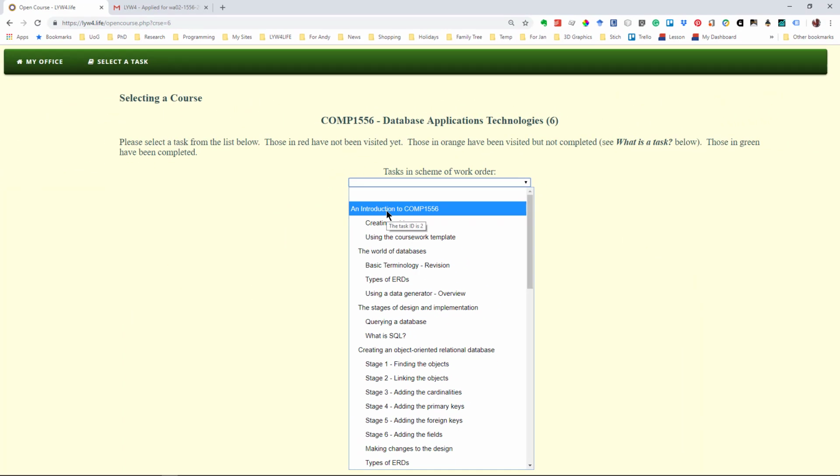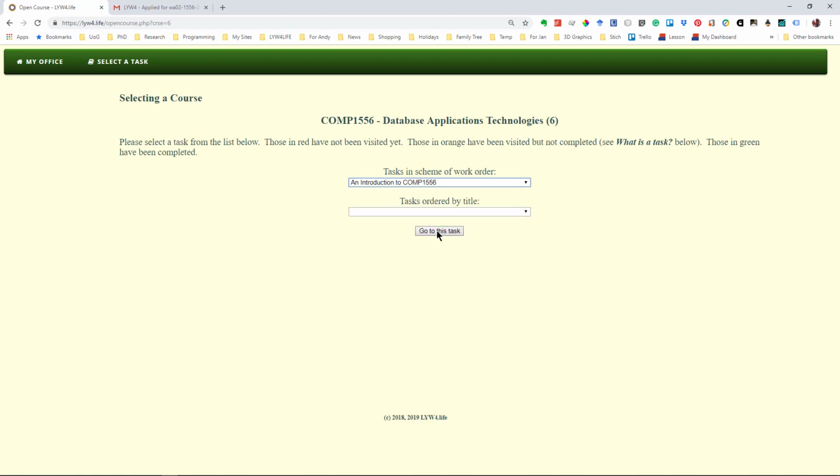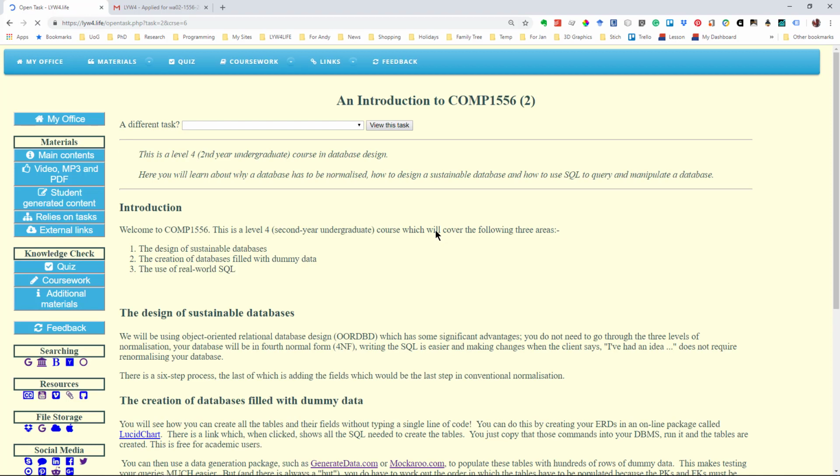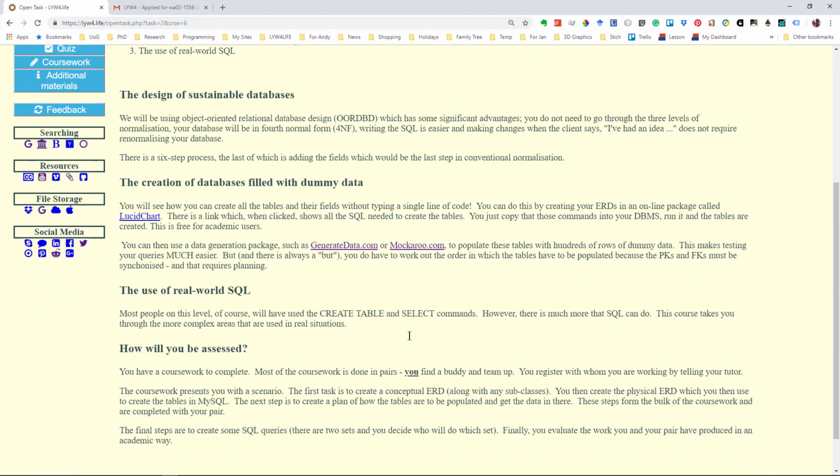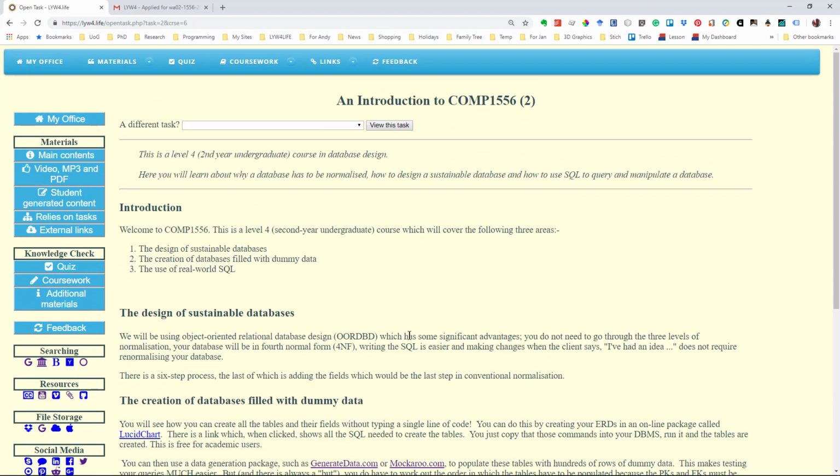An introduction to computing, 1556. So you can either get it by scheme of work order or by an alphabetical title order, whichever works best for you. And you get to the task itself. The task itself has some information about whatever it is that this is about. In this case, it's an introduction to the course. But then on the left-hand side here, and from the drop-down menu, there are all sorts of other things that you can get at.